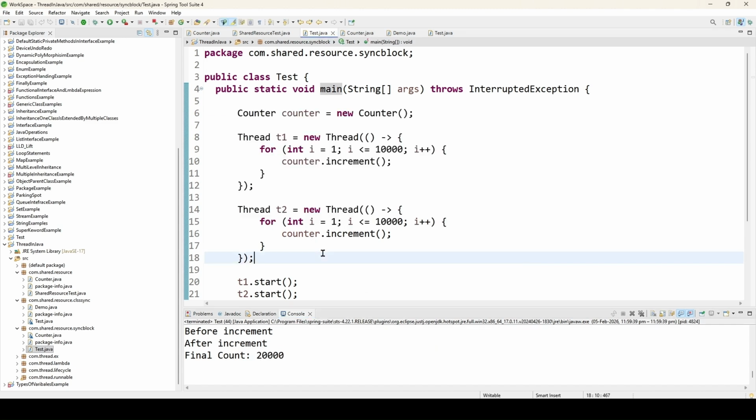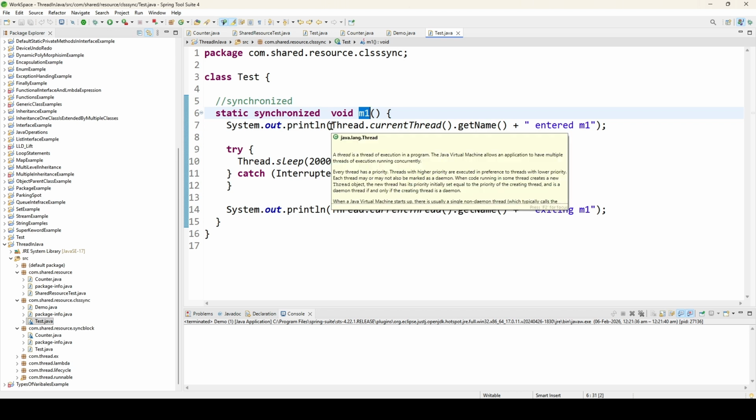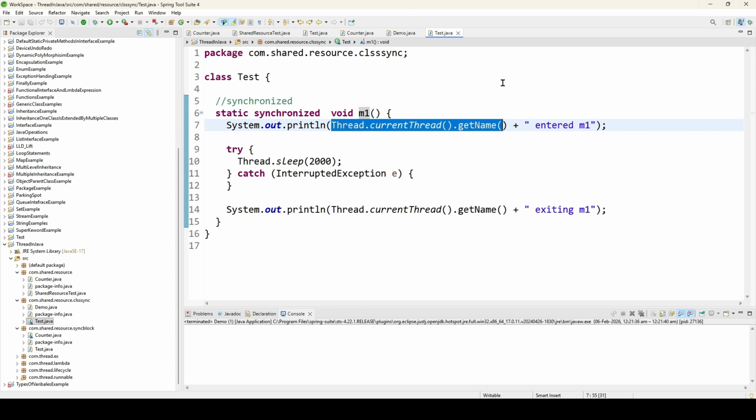Now the last concept in this video is that we can use the synchronized keyword even with static methods. In this example, we can see there is a class with the name Test. We have a method m1 which is static, and we have the synchronized keyword with this m1 method. So this m1 is a static synchronized method. At line number 7, we are printing the name of the thread and appending a text, entered m1.